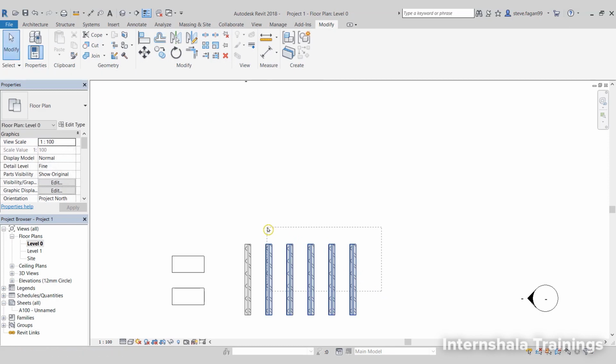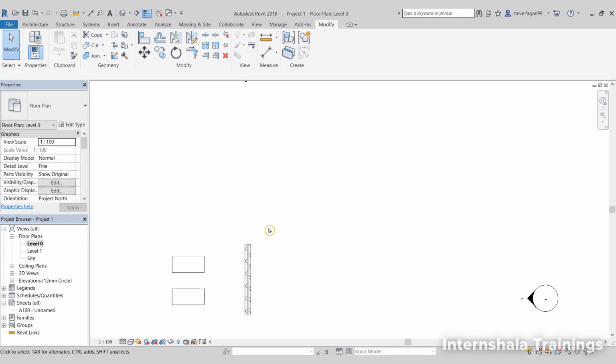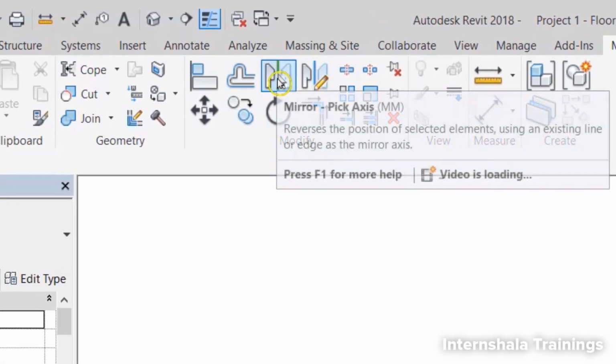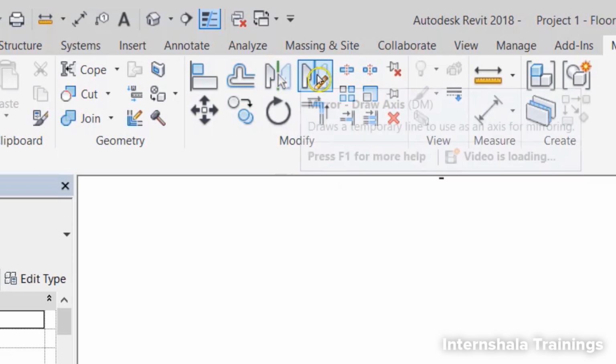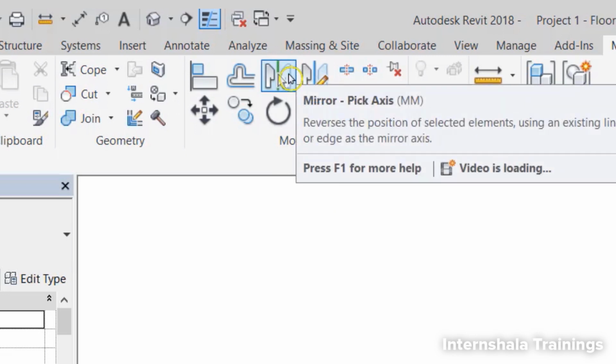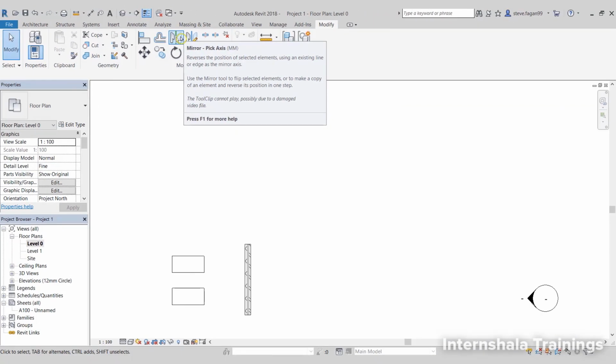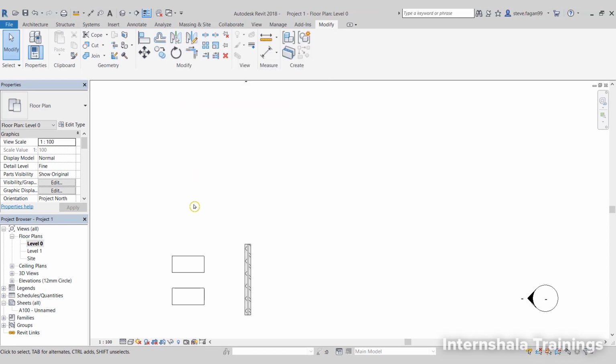So now I'm going to delete those additional walls. And next I'm going to use the mirroring tool. So we have two different mirroring tools. The first is mirror by pick axis. What that does is we will select our component and we'll pick an axis for it to mirror across to.